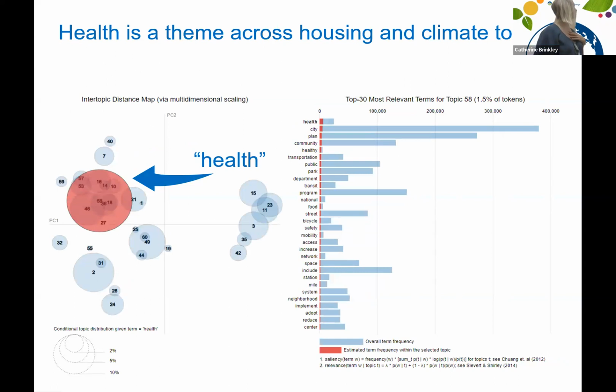And then this is another topic, health, and this was the topic that correlated most strongly with plans that are addressing environmental justice by addressing health equity.